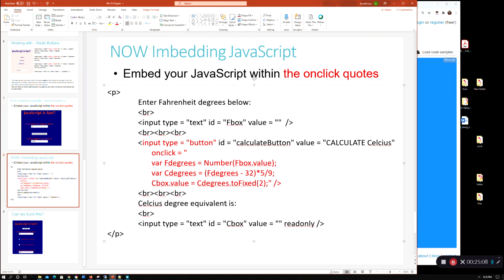And then you have the Celsius degrees equivalent is, and then you have your text box here, and again, note the read only, right? So it's not really a formal term, but I kind of call it a display box, right? So this is where you're just going to display stuff, okay?